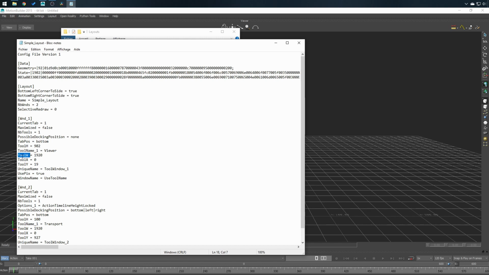Tools height and tools width, pretty straightforward. Tool X, tool Y, position of the tool in the window. The order doesn't matter, but don't skip a number. Unique name, type whatever you want here if it matters to you, as long as it is a unique name, you're good to go. Window name, the name you'll see in MotionBuilder.